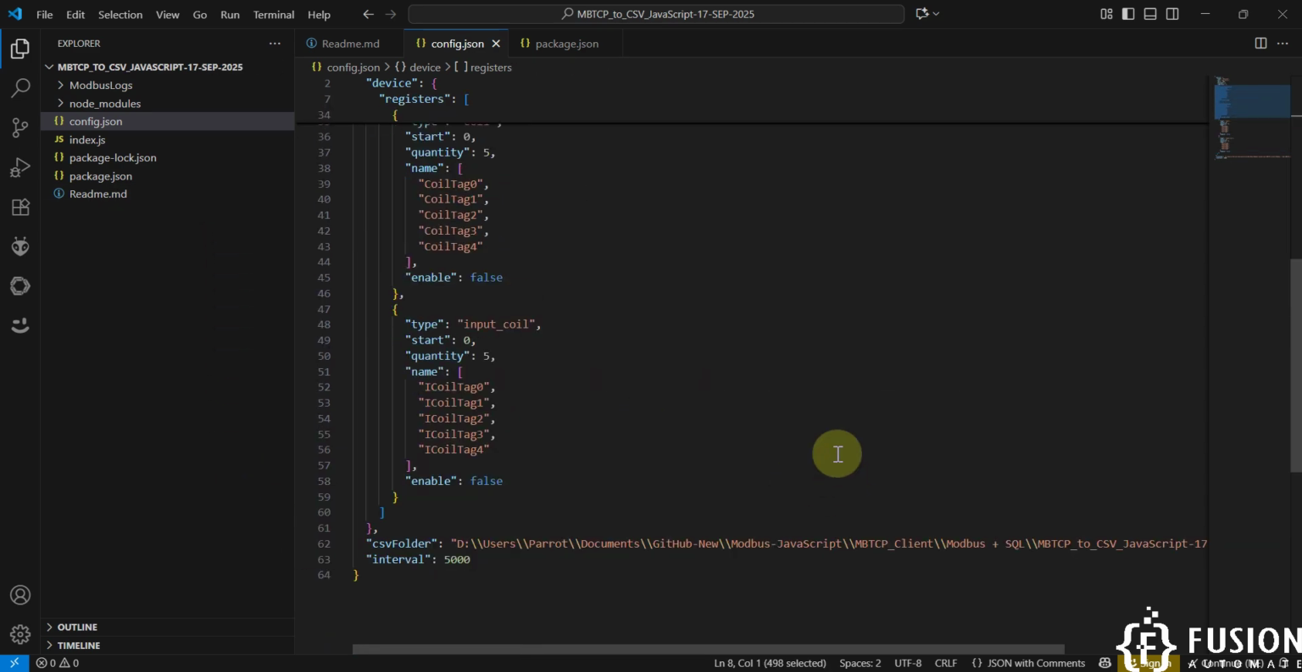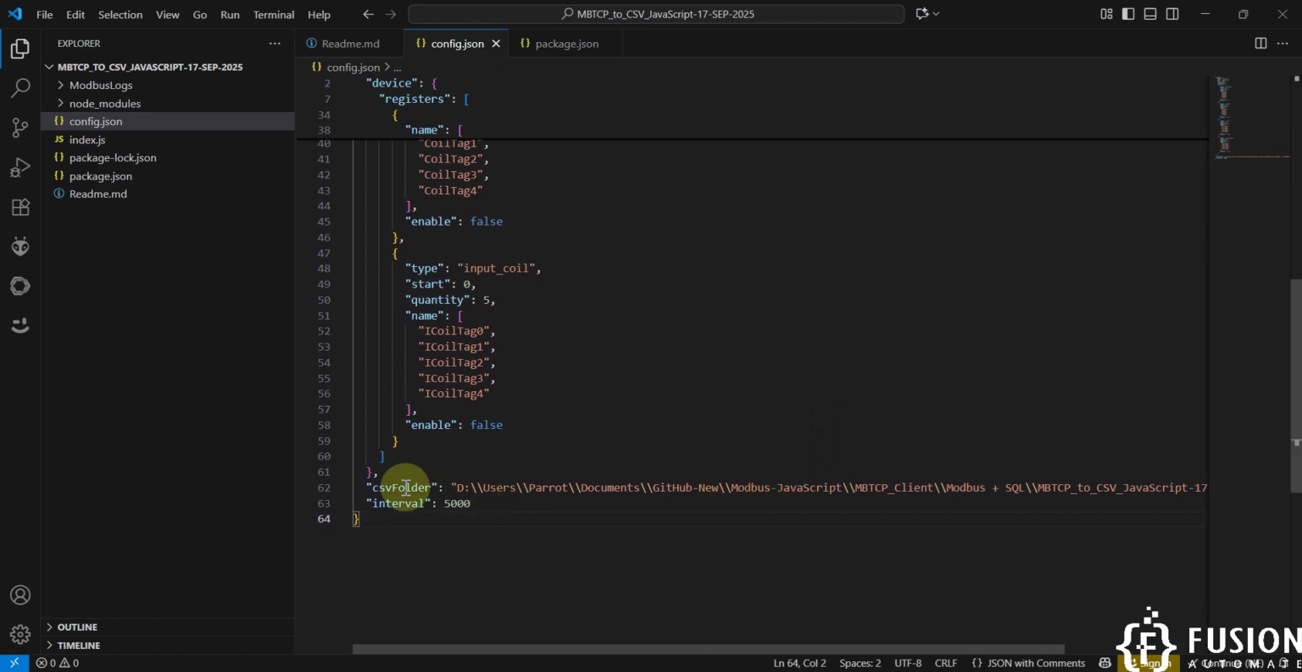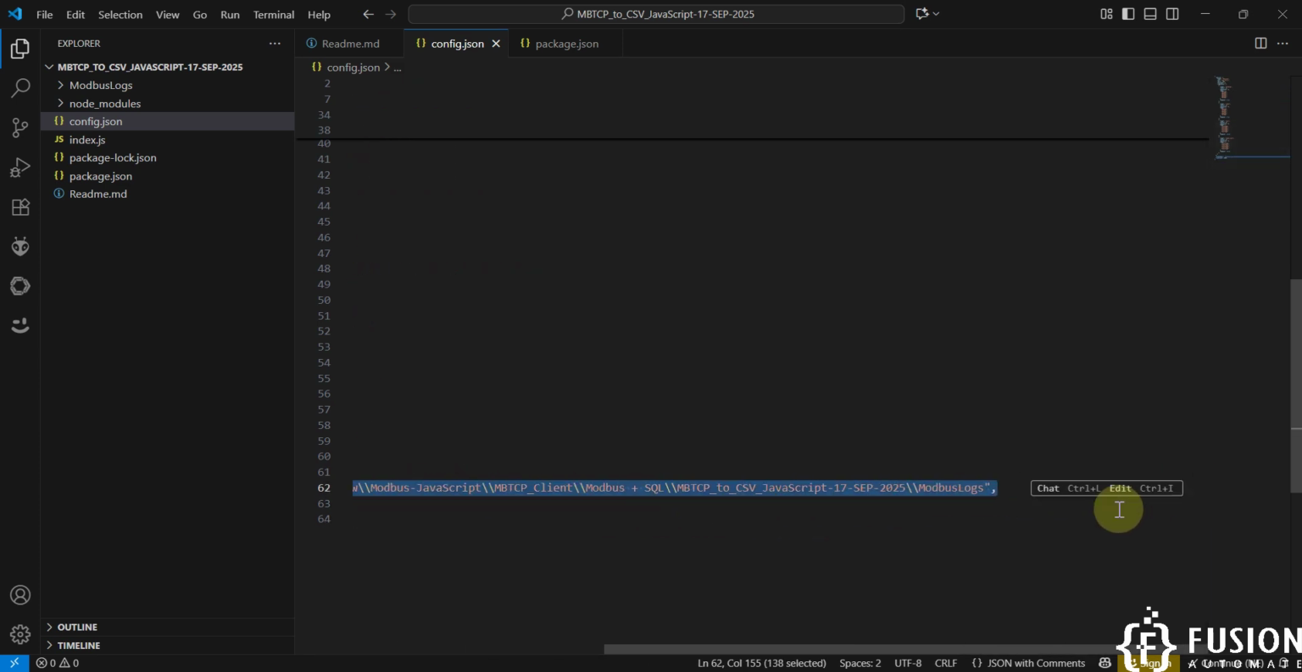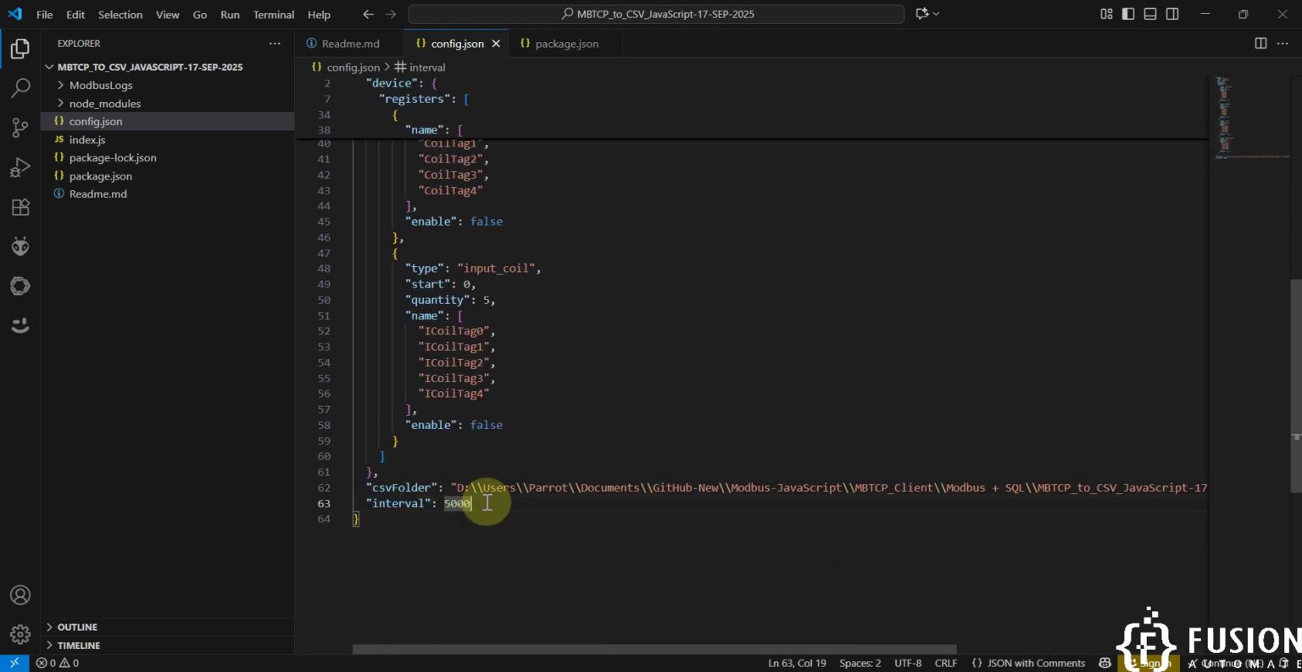Okay, and here on the CSV folder, you have to provide the path of your data logging folder, and here is the interval, at what interval you want to log the data in the CSV file. So I have kept it 5000 milliseconds, so it is 5 seconds. So every 5 seconds it will log the data into the CSV file. Okay, so let's minimize this.